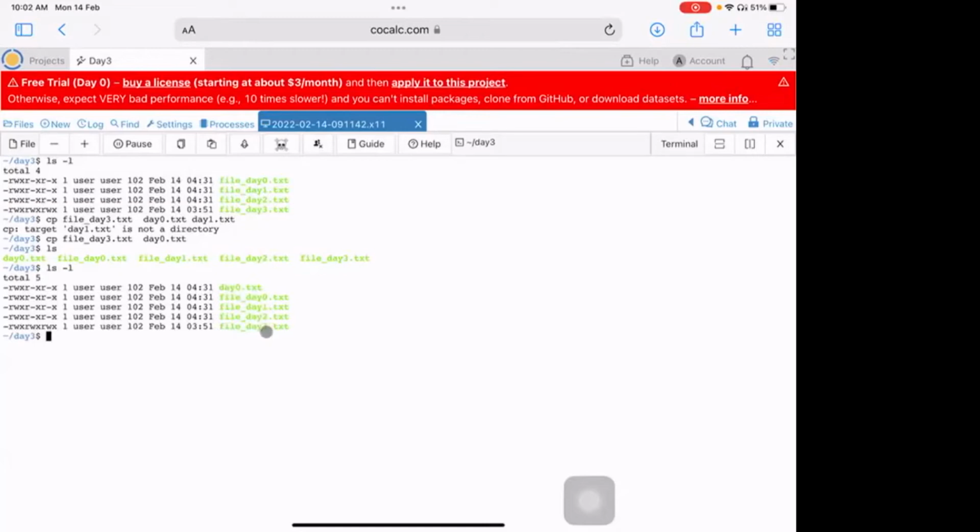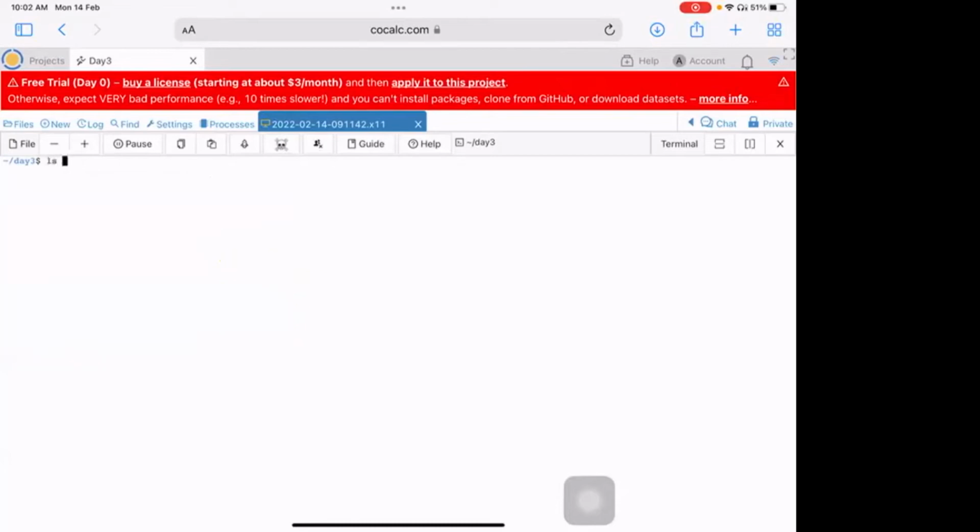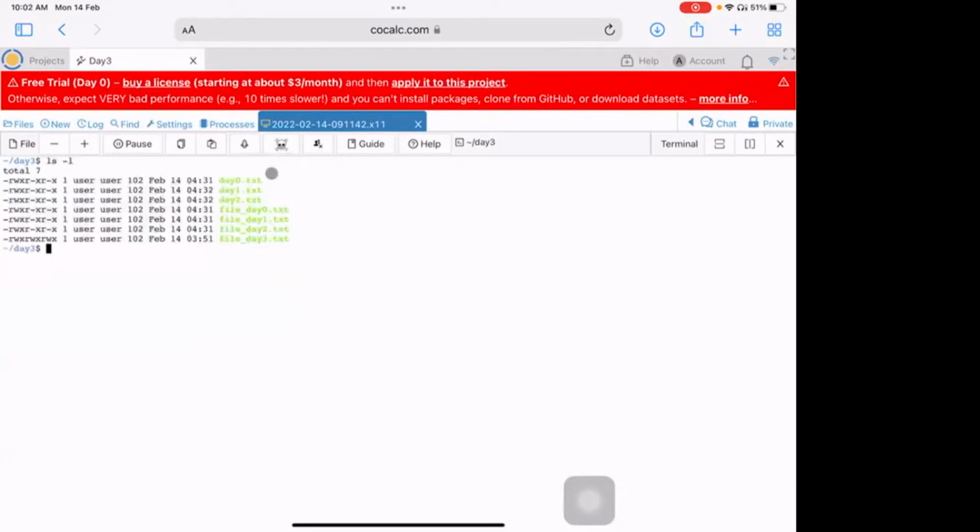Now I want to access only files whatever starts with day. Let's create another file also, day1. So now I have 6 files. I'll create another file, 2. Now I have 7 files. Let's clear the screen. ls -l. So I have these many files now. Now I want to access only the day files, whatever starts with day.